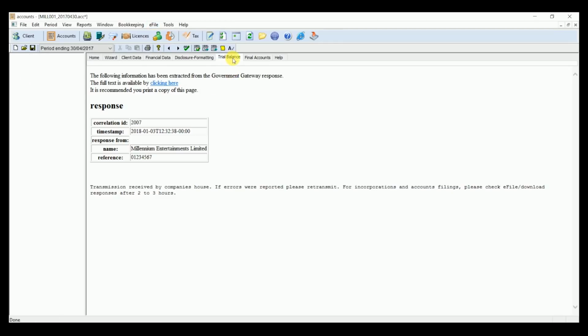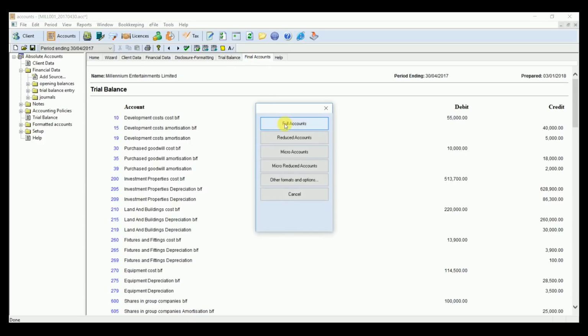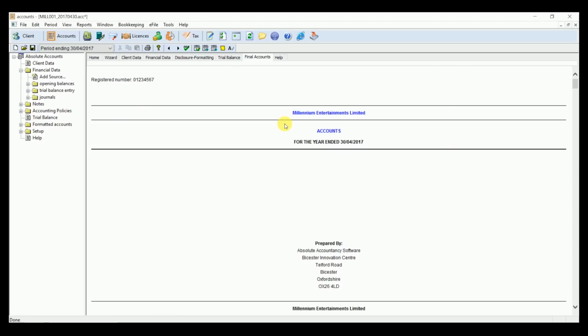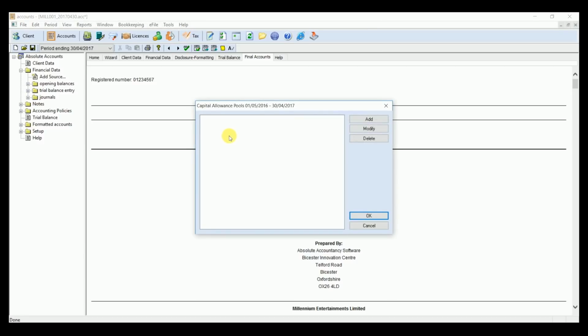So once you've filed those, I'm just going to rerun the full accounts again. And then click on the tax icon. And what this will do will be load the corporation tax return. Before it comes up with that screen, it will ask you to enter any capital allowances. So you can either enter them or you can just click OK here.